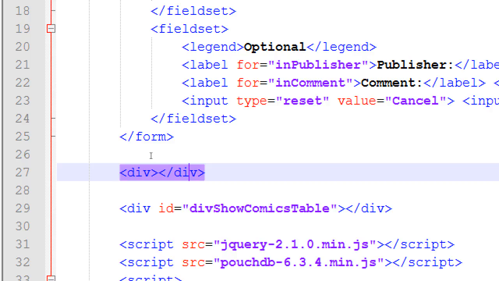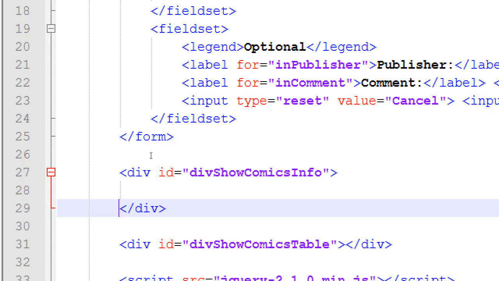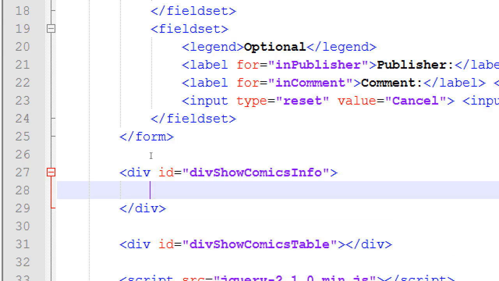This is going to be a div. It's going to have an ID. Div show comics info. This is a table of comics. This is the info of a particular comic. This div will also set it up so that it has some further placeholders of paragraphs.